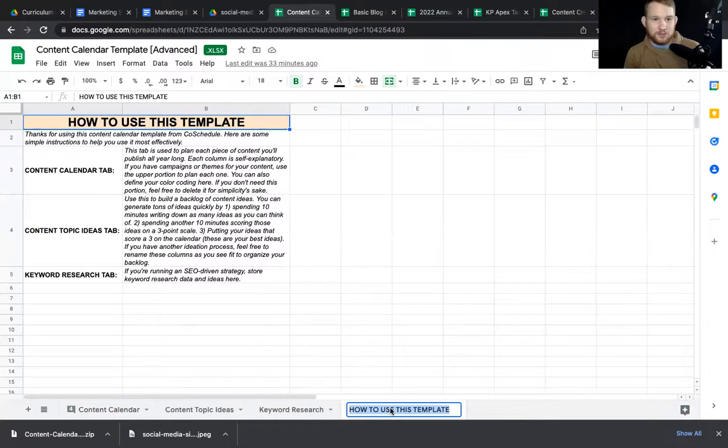So I'll just read this. I found this from CoSchedule, by the way. I don't own this. I did not create this. It's something I found. It just took me a little while to find a specific template. So here are some simple instructions to help you use it more effectively.